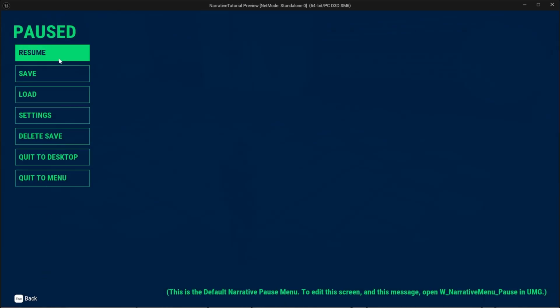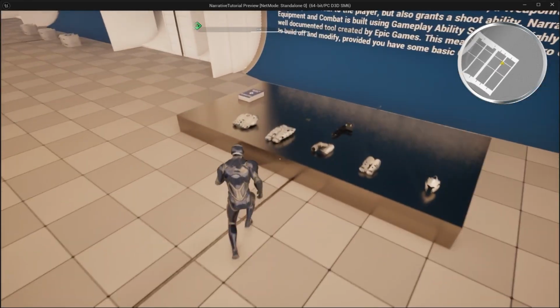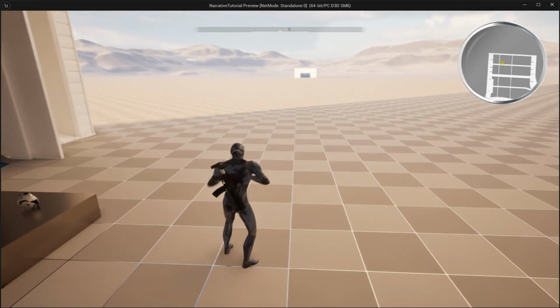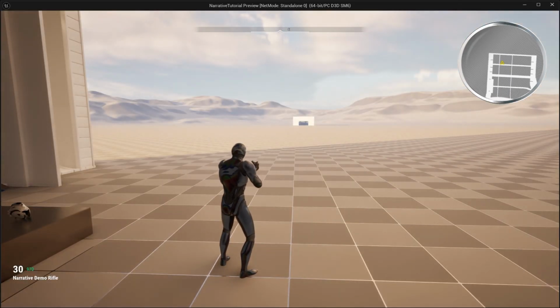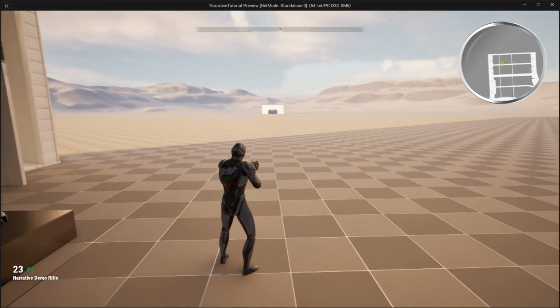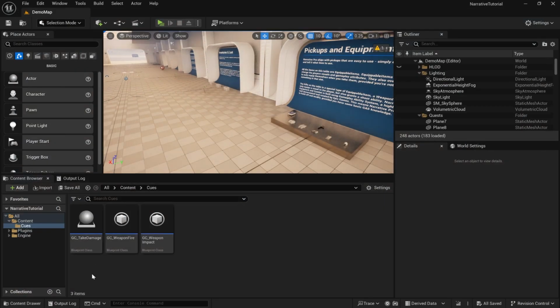I would also recommend you try and take a, there's a rifle on this table here. If you pick that up and press F, just try shooting the rifle and make sure that the FX spawn in. If the FX don't spawn in, you probably didn't set these cues up correctly, and you'll just want to go back and look at that again.